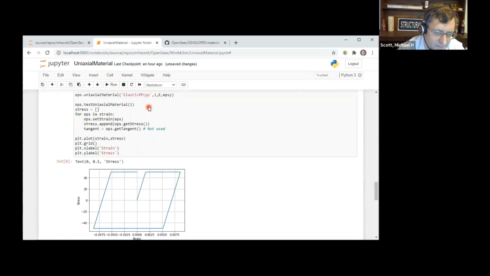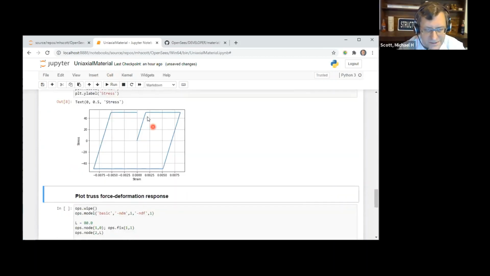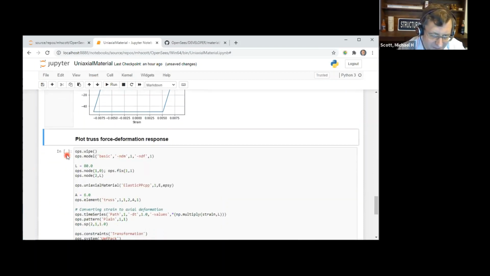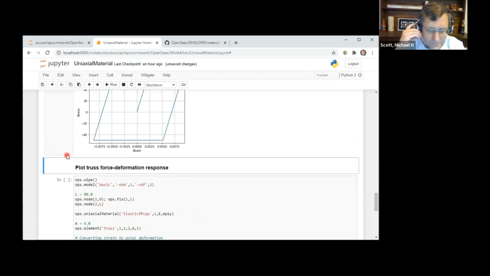And boom, there we go. So it gets up to yield stress of 50, and starts here, goes there, unloads, reverse loads, unloads again, goes to there. So that's not all the testing you would need to do, but that's a start.